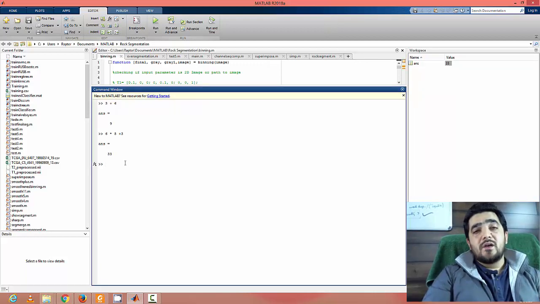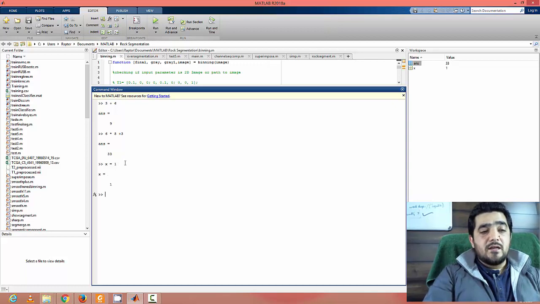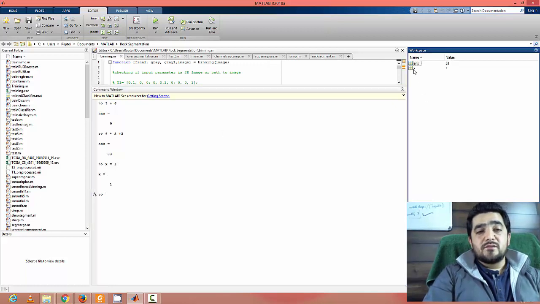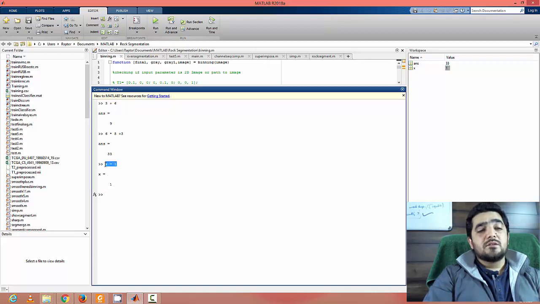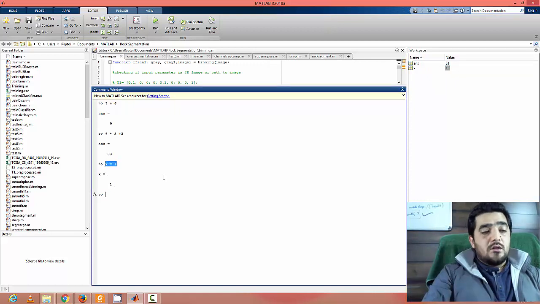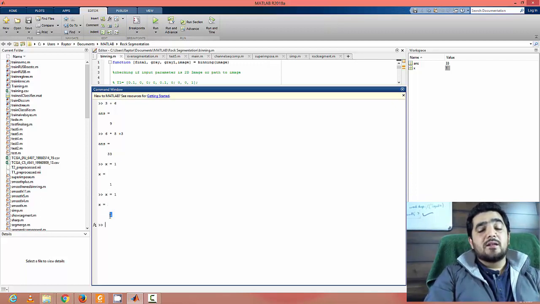Now let's suppose we want to create a variable to store a value. So let's suppose I'll write x is equal to 1 and press enter, and you'll see in the workspace that this x variable has been created, and this value 1 that we assigned to x has been stored. Now whenever I write x is equal to 1 again and I press enter, it echoes back the name of the variable and the value that is in it.